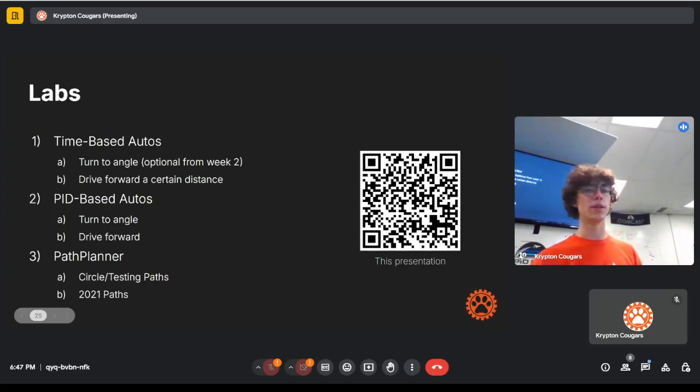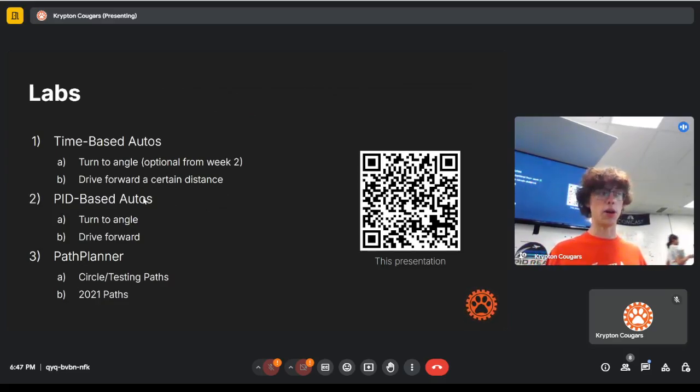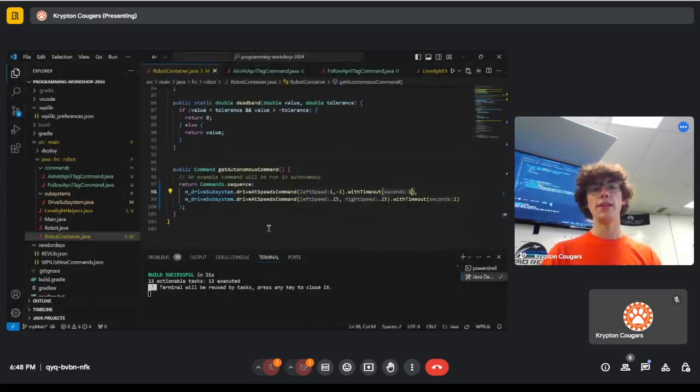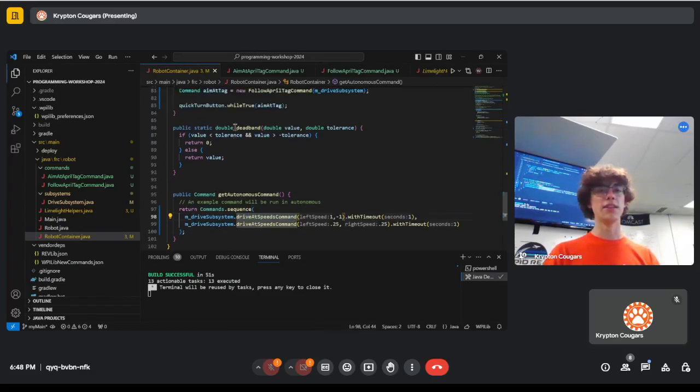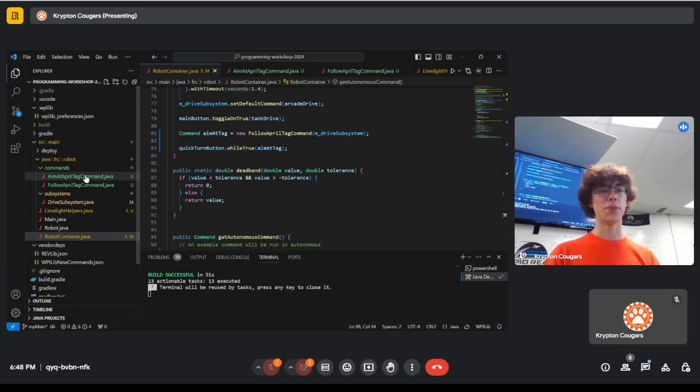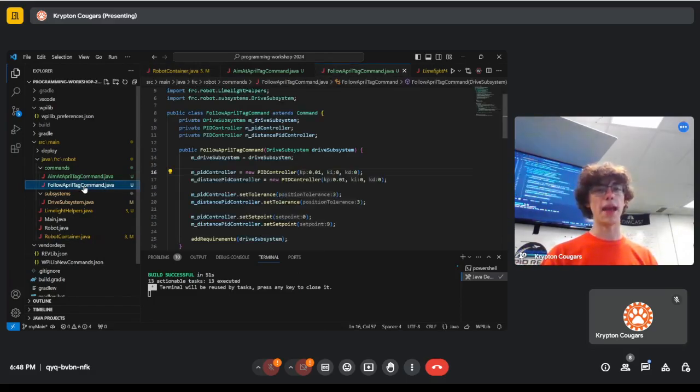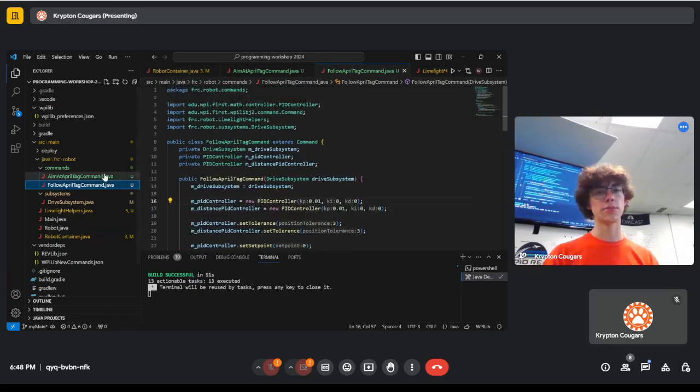So next we're going to be doing these PID-based autos. And again, pretty much the same simple auto is what we're going to be doing. The turn to an angle, specifically, I think we're going to be doing turn 180 degrees around and then drive forwards. And for this one, we're going to be driving forwards a certain distance. Now, you could do this in a method like this, but the easiest way to do it is actually by making an actual physical command class.